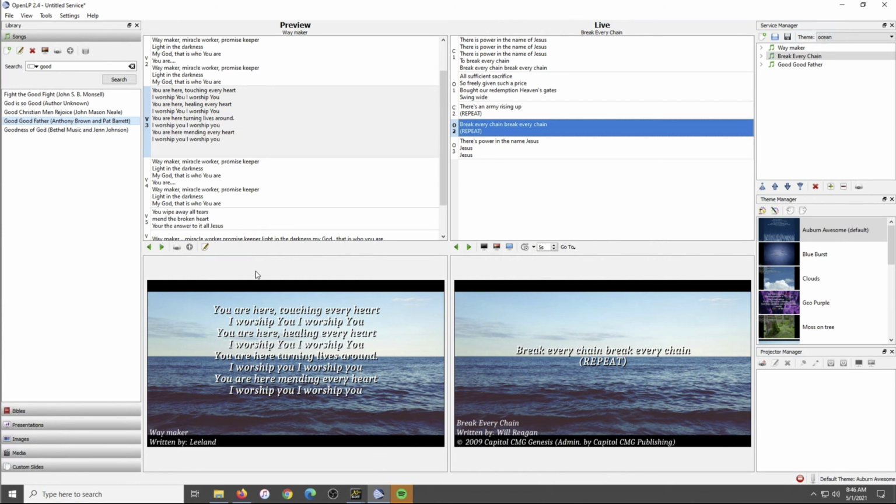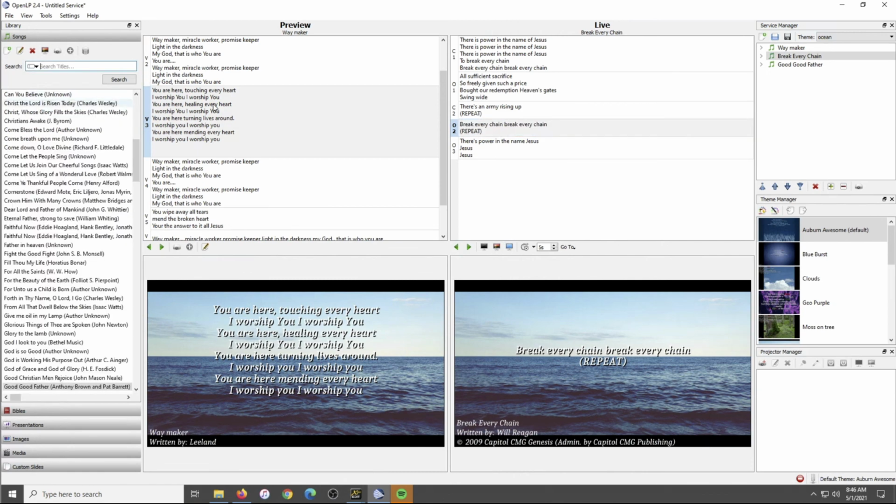And with that, that concludes the basic tutorial of how to use OpenLP presentation software. Once again, just remember, this is your library over here. This is your preview. This is your service manager, and this is what's actually live, and this is where you're driving from. Over here, you have your themes that you can change. There's a few different ways you can configure the themes. You can set it as a global theme or set a theme for each song. That's all in the settings. I'm not going to go into that here.